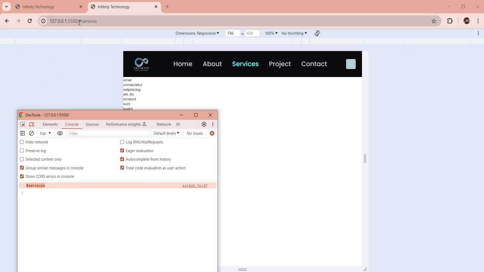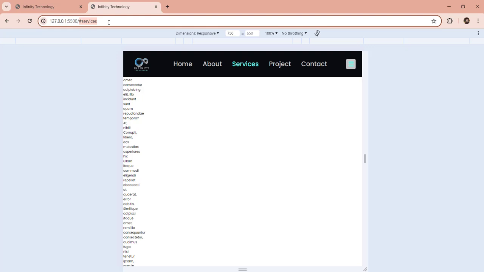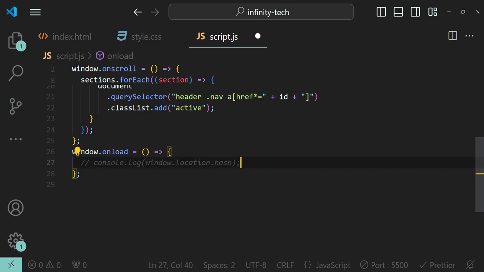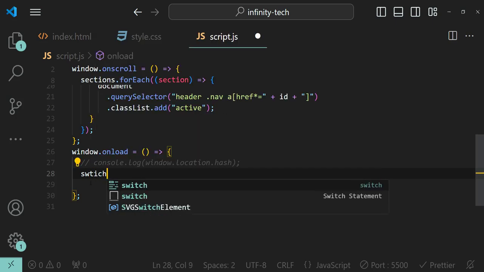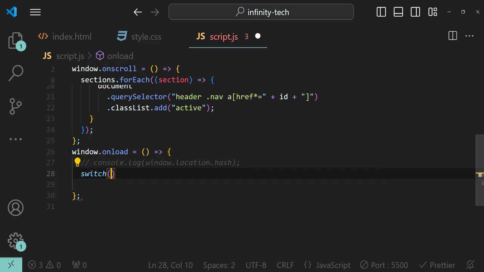Now that we are able to figure out which part is currently supposed to be visible in the browser window, we can manually make the scroll bar move to that part and make that section visible, as well as highlight that particular navigation link as well. So to do that, let's comment this out. Now since we have multiple sections for which we have to define the logic, we are going to use a switch statement, and to this switch statement we are going to pass in this value.